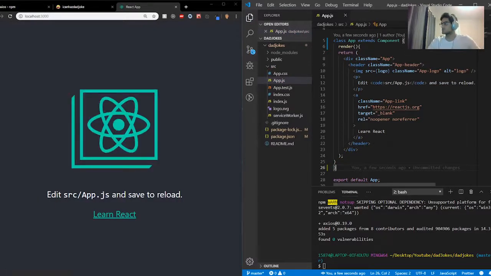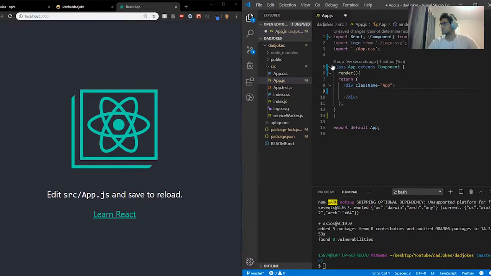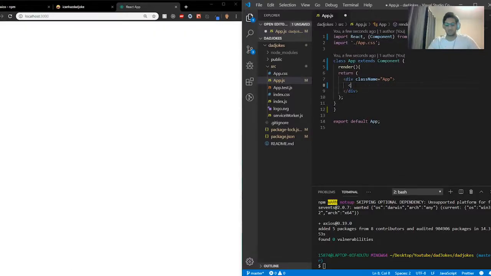Let's make sure everything runs perfectly fine. And I'm going to clear out this code right here because we don't need that anymore. Get rid of the logo, save it, and I'm just going to add an h3 tag that says hello. Cool. So that concludes setting up our application.